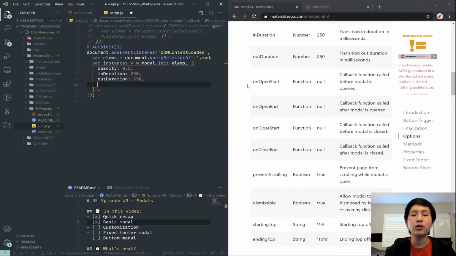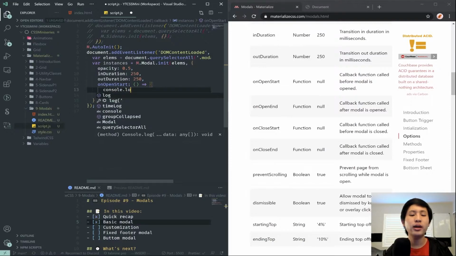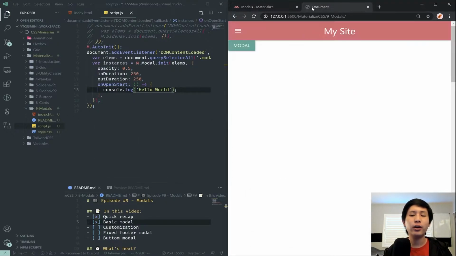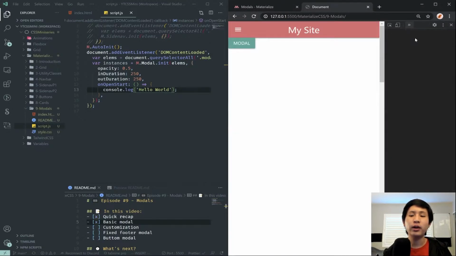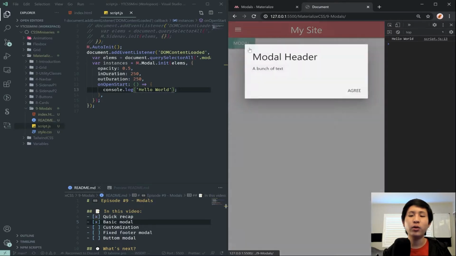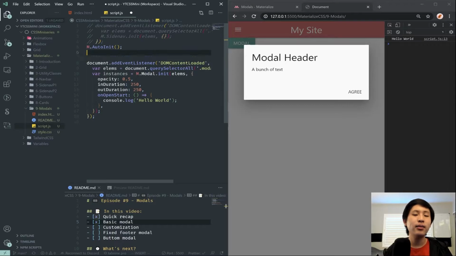You can also add other customizations like onOpenStart and onOpenEnd. So on open start, let's just say we wanted to call a function, and this is what's called an arrow function. It's the same thing if I write hello world here. Notice on our website here, I'm going to open up our console by right-clicking, hitting inspect, and going to the console. If I click on the modal, it will print hello world when we start to open the modal.